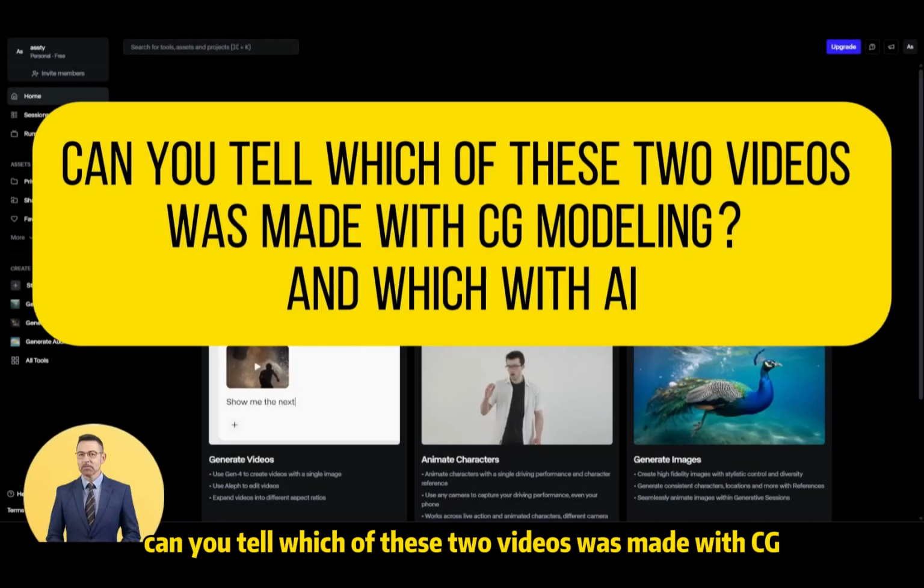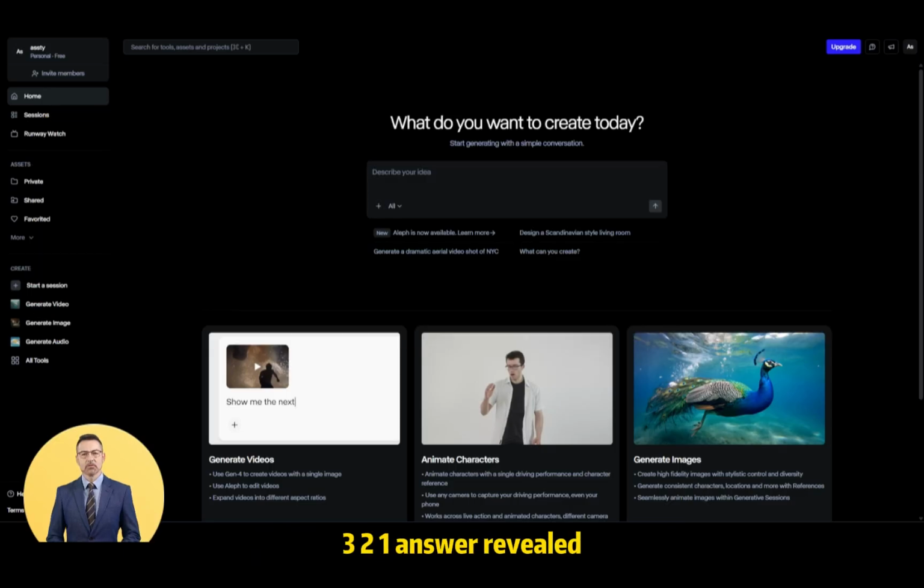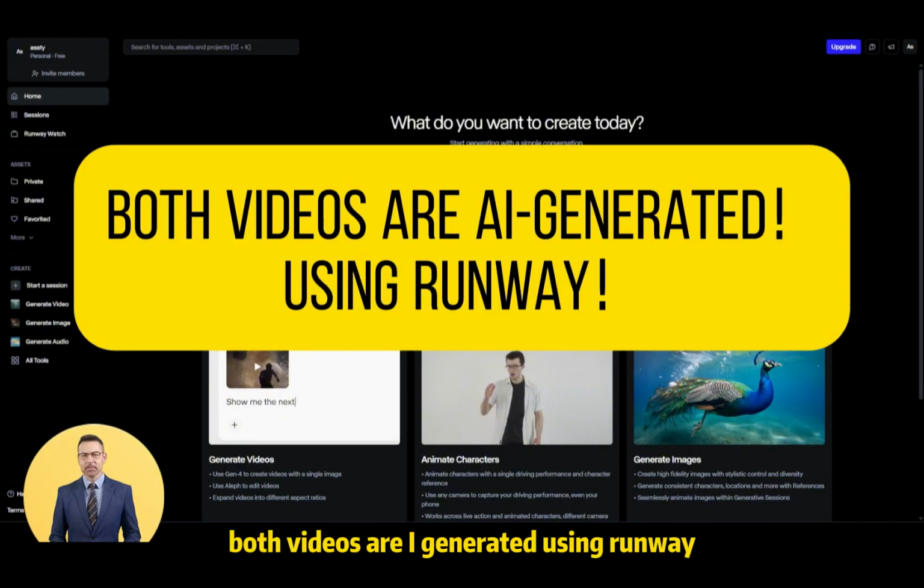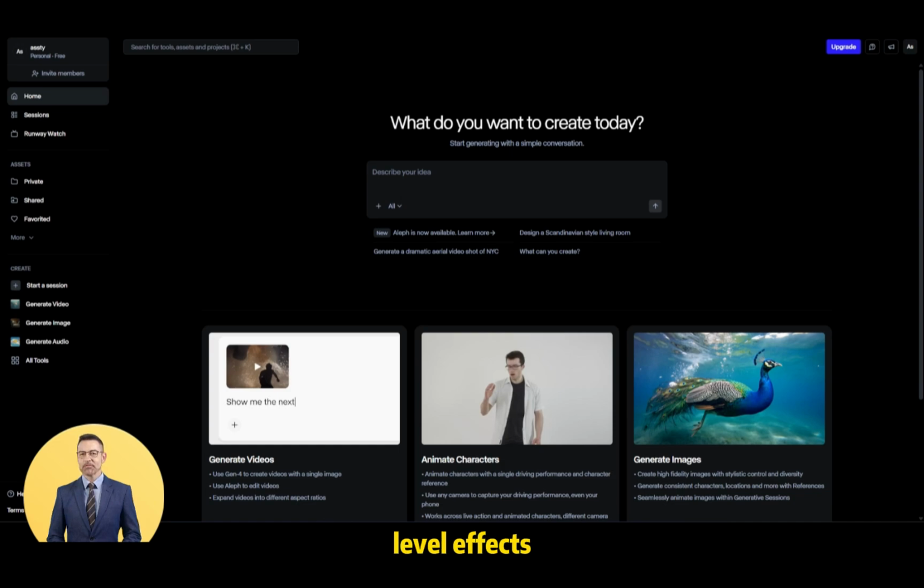Can you tell which of these two videos was made with CG modeling, and which with the eye? Let's count down. 3, 2, 1. Answer revealed. Both videos are AI generated, using Runway. Now you don't need to learn complicated CG skills. With just Runway, you can create scenes that rival Hollywood-level effects right at home.